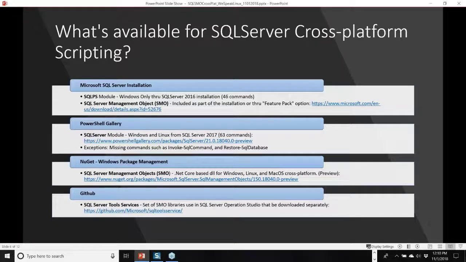You have version 1, and I think it's version 14. 14 is the one provided by the community. On SQL Server 2017, now things change. You have the SQL Server module, which is loaded separately. On the previous version, the installation of SQL Server will install the SQL PS module automatically for you. Now, in SQL Server 2017, you have to go to the PowerShell Gallery and download the SQL Server module, okay?